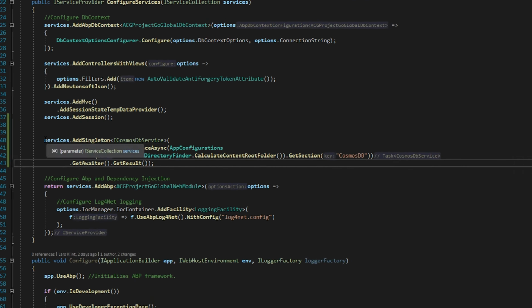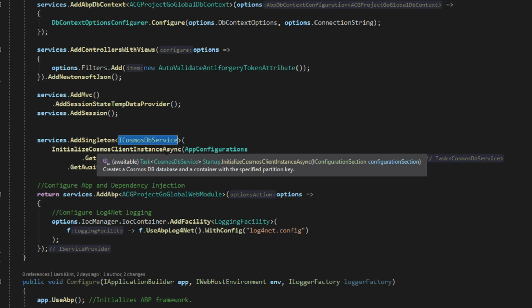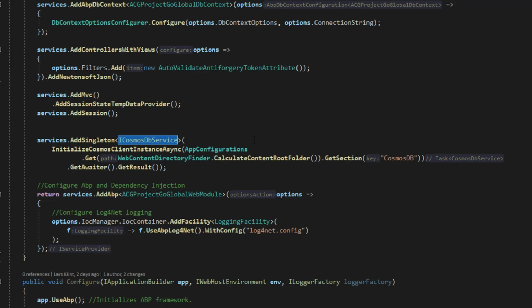First of all, in startup, there is an add singleton, which is the dependency injection that we use. Every time that the system sees ICosmosDBService, like there, it'll give us the following, which is the InitializeCosmosClientInstanceAsync. And that is an instance that we can use to then connect to Cosmos DB and upload our data from the form on our website.